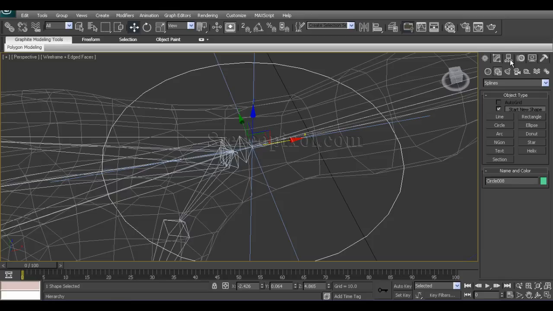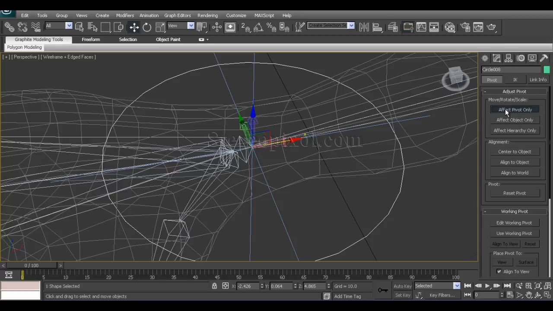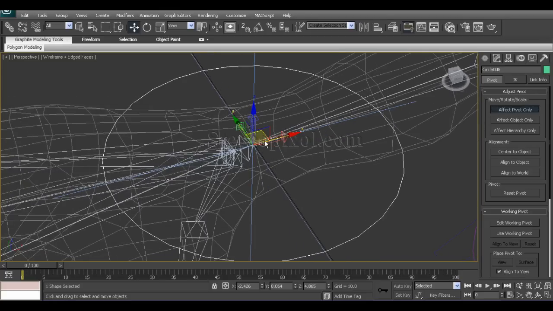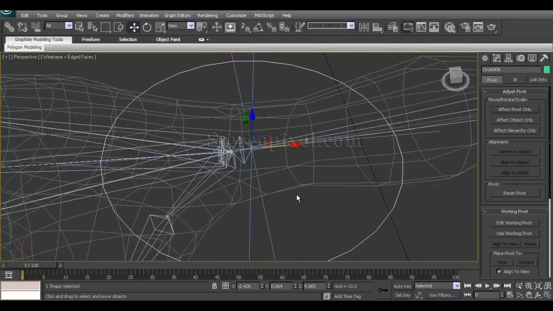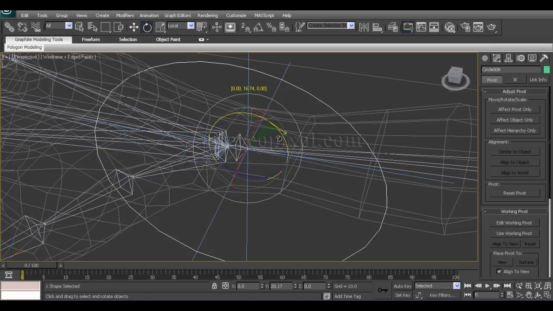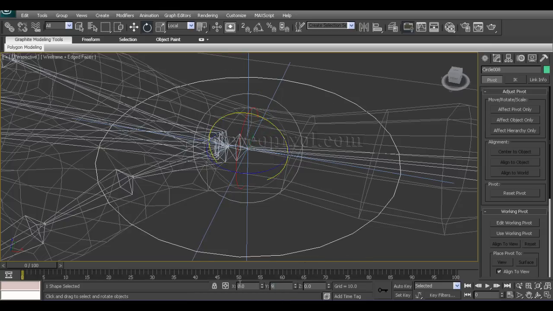So you have to match the pivot point. Move on to Hierarchy, Affect Pivot Only. We'll see the X-axis on this side, Z upwards, and Y in that direction, exactly like the world. Now we have to match this pivot point with the wrist bone's pivot point, which has X along the child, Y downwards, and Z this way. Before changing the pivot, we have to change the shape of the object first, so we will rotate it by 90 degrees.